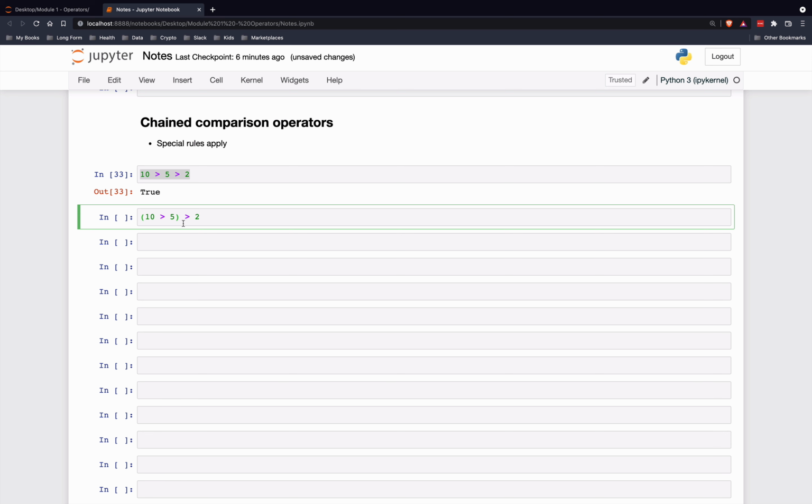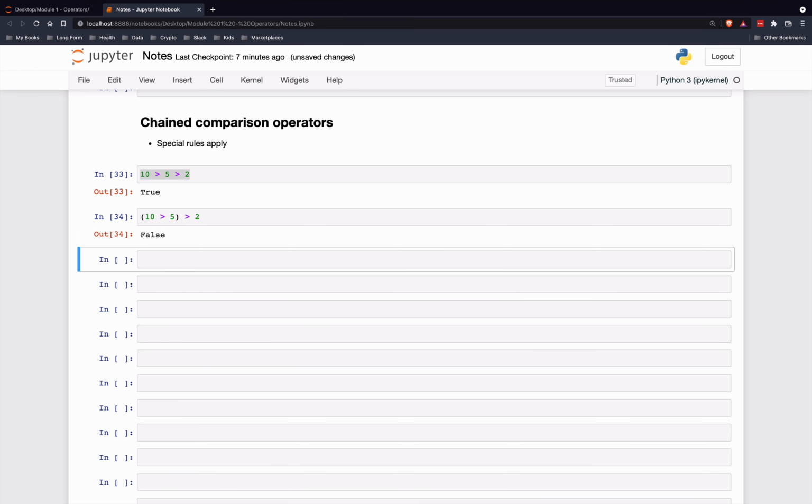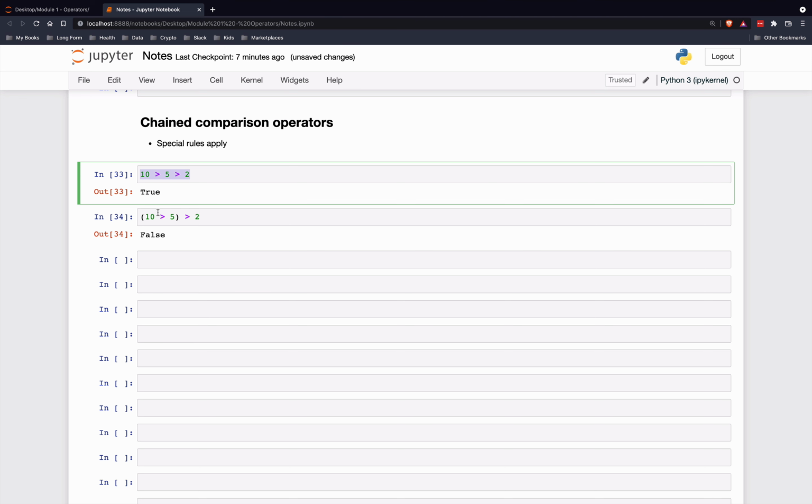I'm going to add some parentheses over here, and execute this again. Let me execute it so you can see the final output. So this evaluates as false. You might be wondering, how is that possible? This is true and this is false.